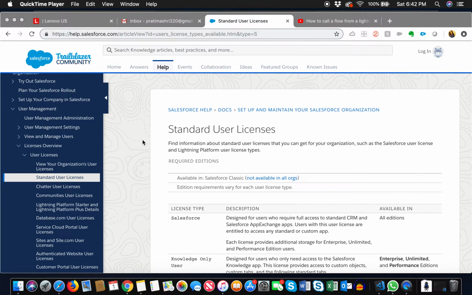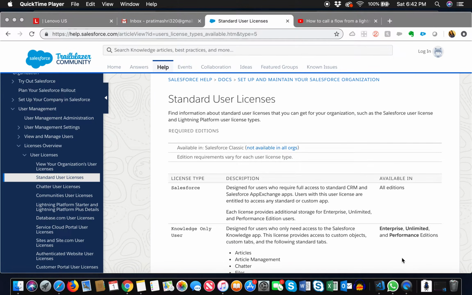So before even talking about licenses, let's talk about editions. The reason I want to bring up editions is because some Salesforce licenses depend on what type of edition you have. So, for example, right here we can see that knowledge only user is only available for these certain editions, right? If you have any other Salesforce edition, you might not be able to use a knowledge only user license. So it's very important to know that difference. To find out what edition you are in, go to setup and start typing company information, and you should be able to see what your edition type is.